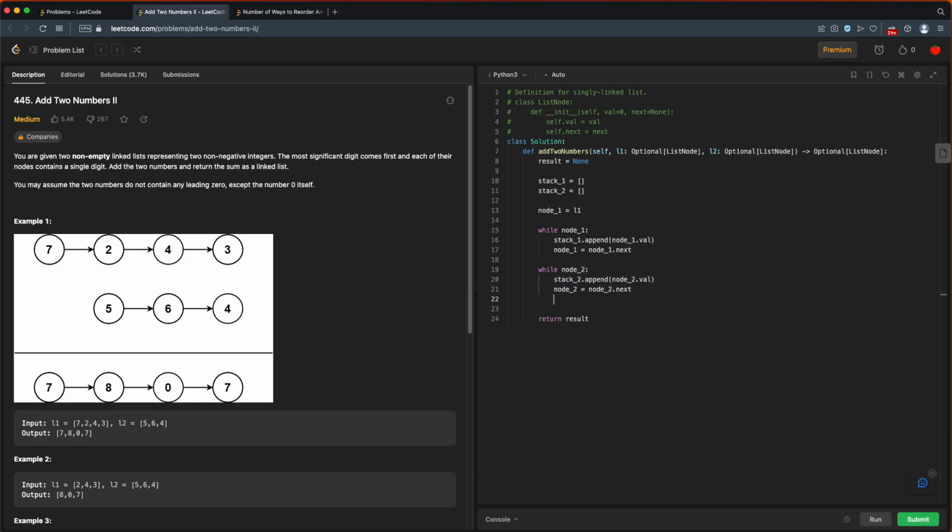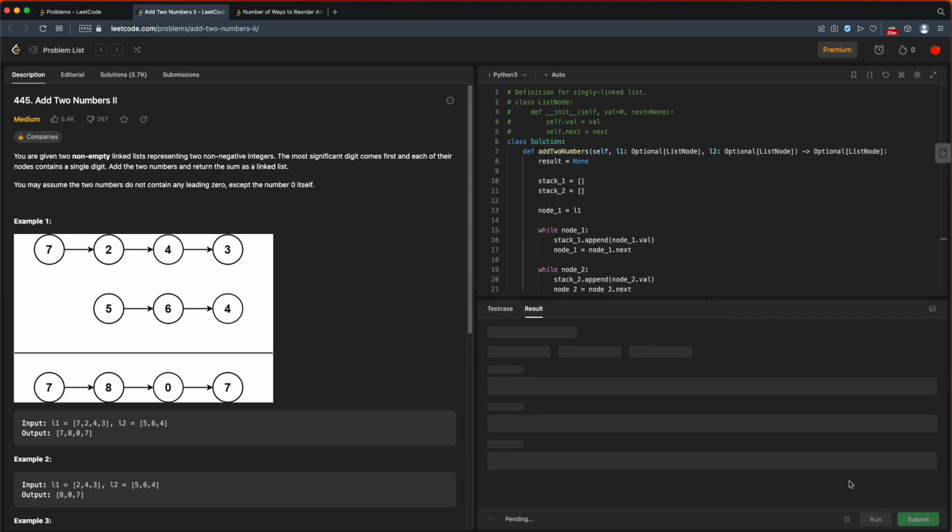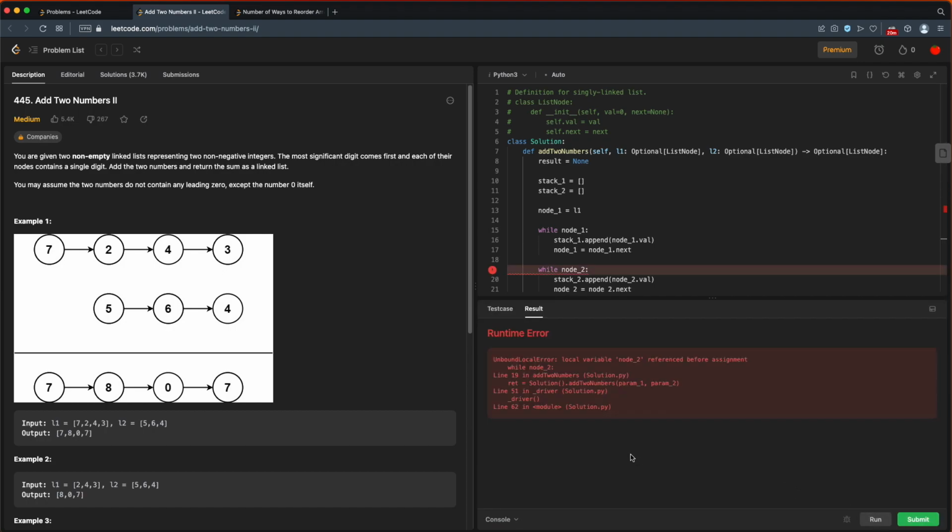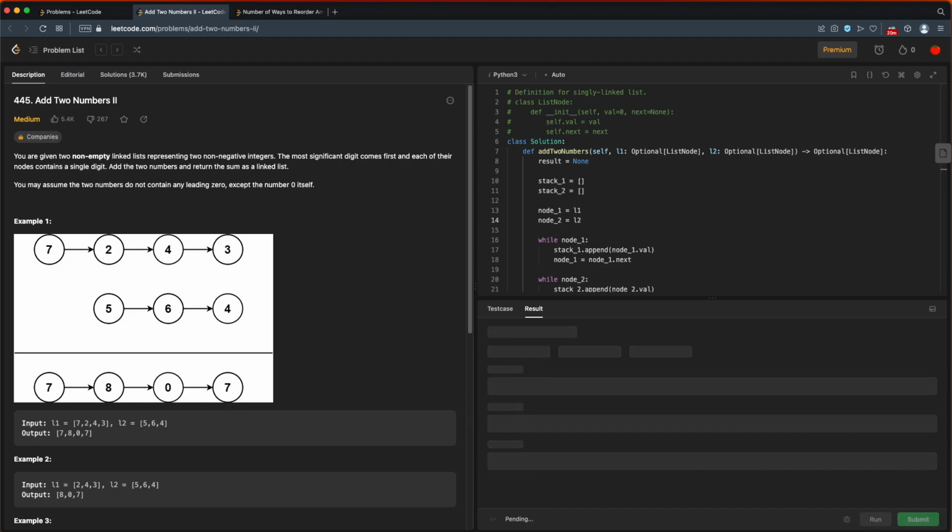All right, now at the end here, we should have 2 stacks. Let's actually just print these out. All right, so this won't pass our tests, but I just want to show you what the stacks are going to look like. Oh, I didn't create our node 1. Let's do that here. Our node 2 is just L2. All right, try this again.